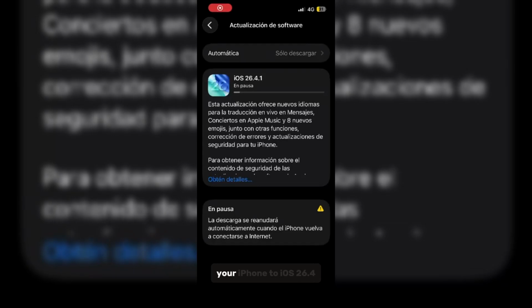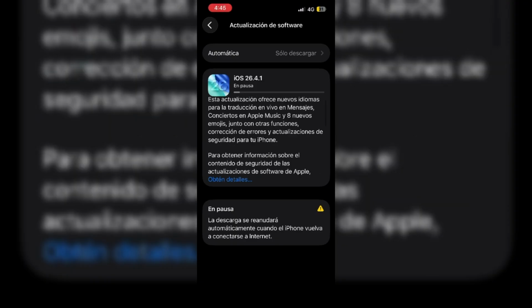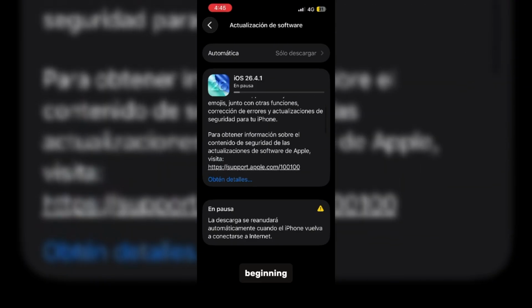If you want to update your iPhone to iOS 26.4, this is the complete step-by-step guide. I'll show you exactly what to do, what to check before updating, and how to avoid common problems. So let's start from the beginning.